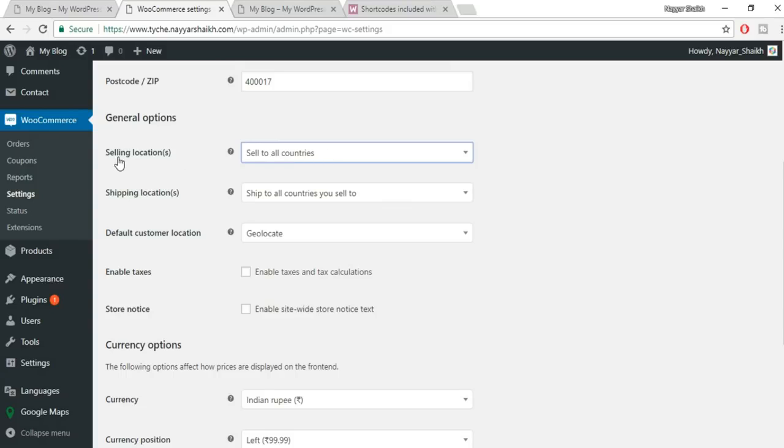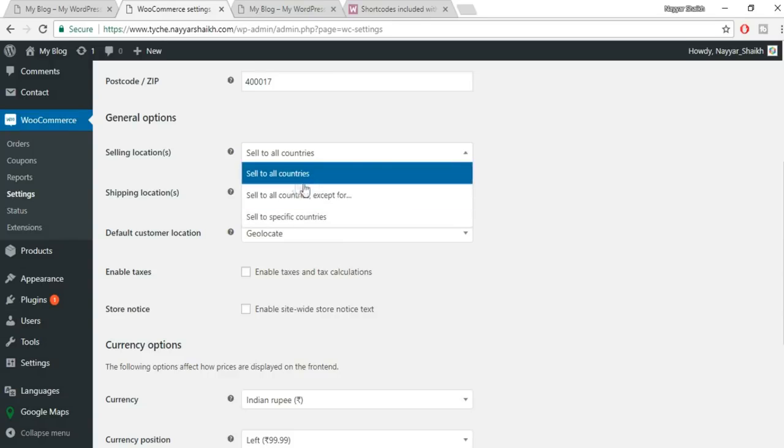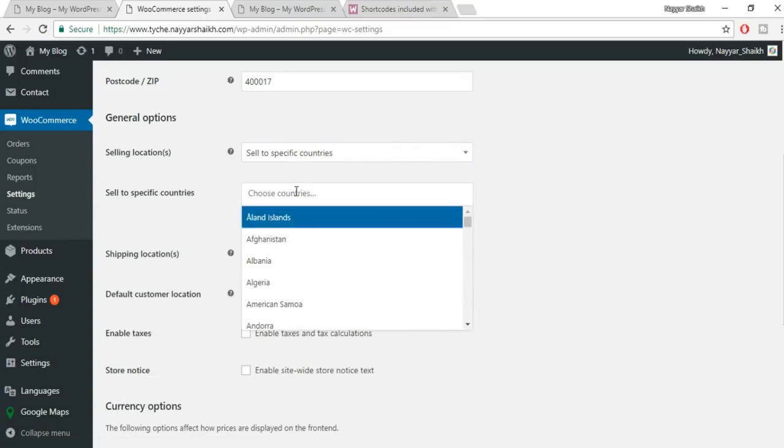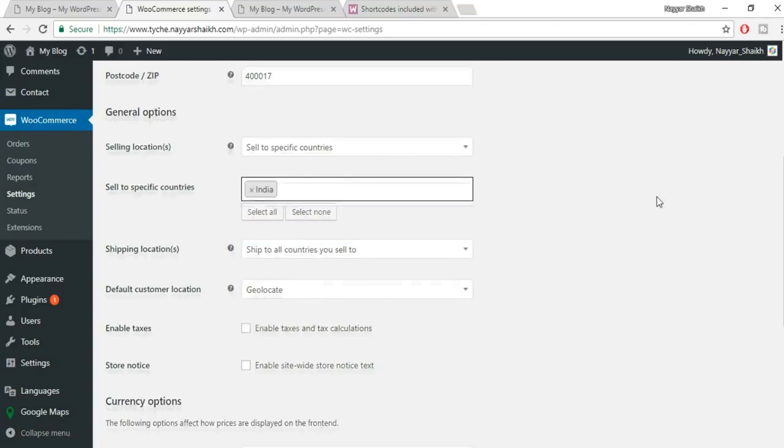The second option is selling locations. You have to select the countries where you will be selling your products. By default, all countries is selected, but I don't want to sell in all countries. I want to sell in specific countries. So I'll select the third one, and I'll select India over here. So I'll be selling only in India.